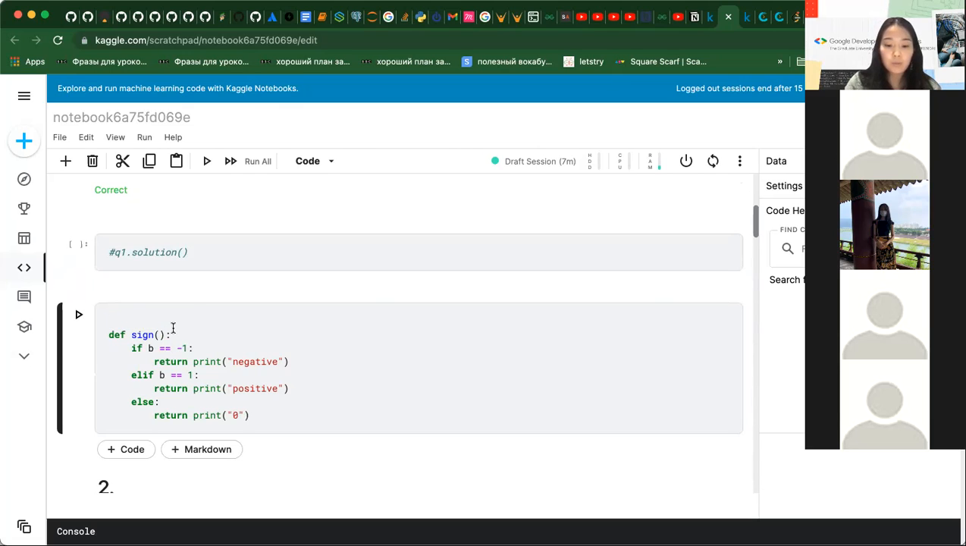So I would use B here. Okay. Then we also know that we should use less than 0 because it could be any value other than -1. And we should use more than 0 because it can be any other value than 1. And then we use else to print or to return 0.